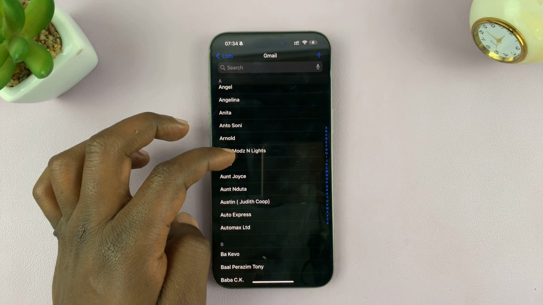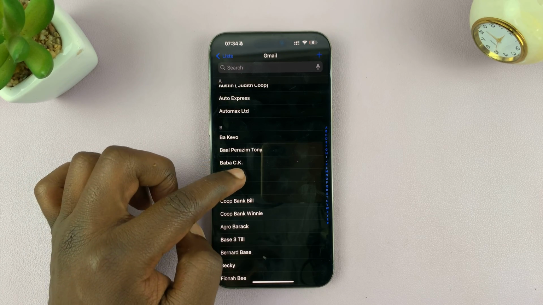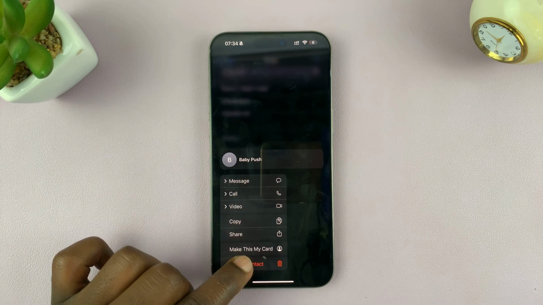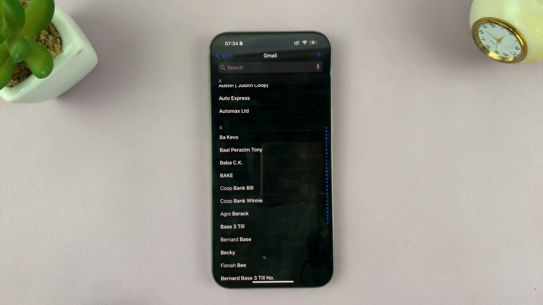Same goes for any other contact you want to delete. So for instance, let's try and delete this one. Long press, tap on delete, and then confirm delete contact, and that contact is going to get deleted.